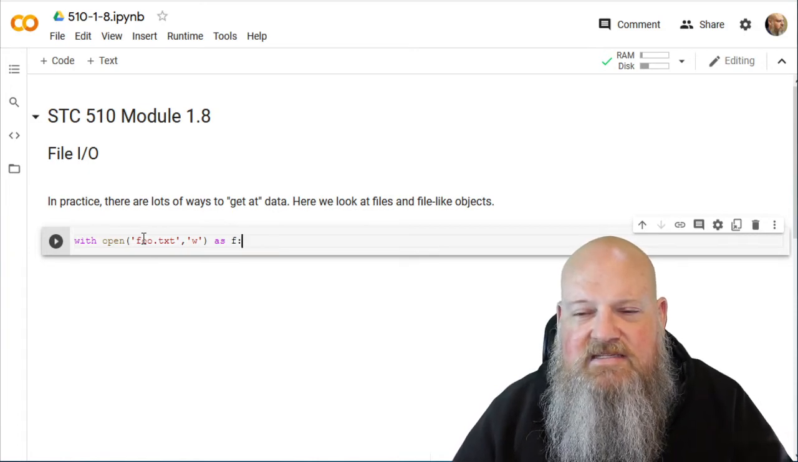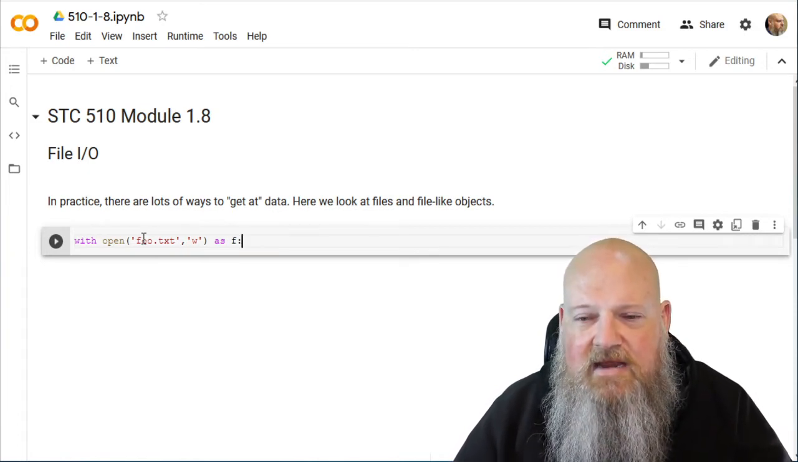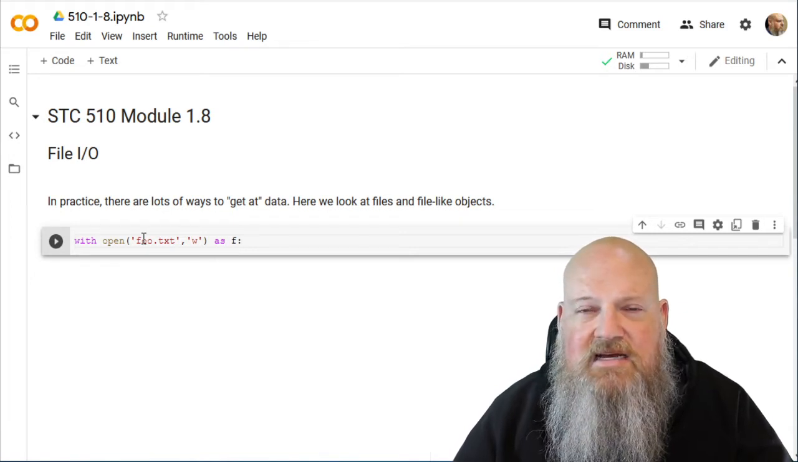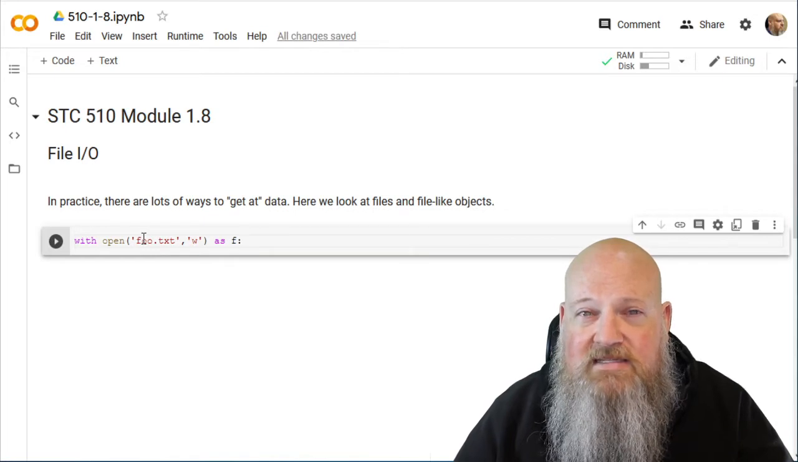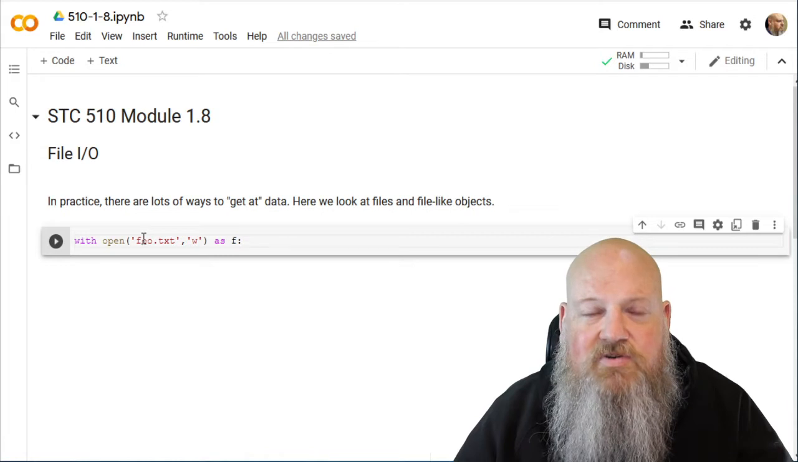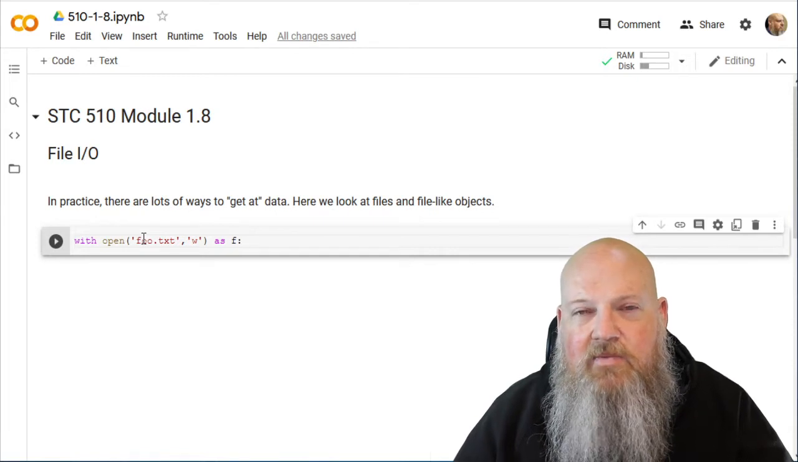Because this text document does not exist yet, it's actually going to create the document, and it's going to write into that. If the document already existed, it would wipe it out. The W command says to start from scratch. So be careful with that. If you put an A instead for append, it will add on whatever you write to the file after what already exists there. But if you do a W, it's going to wipe out that file and start from scratch.